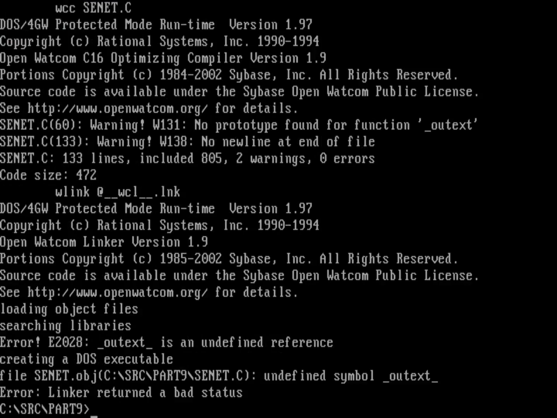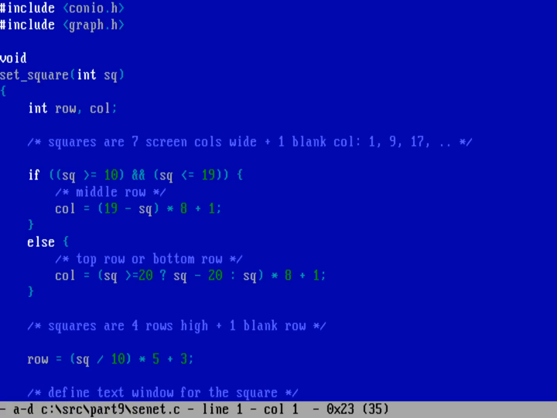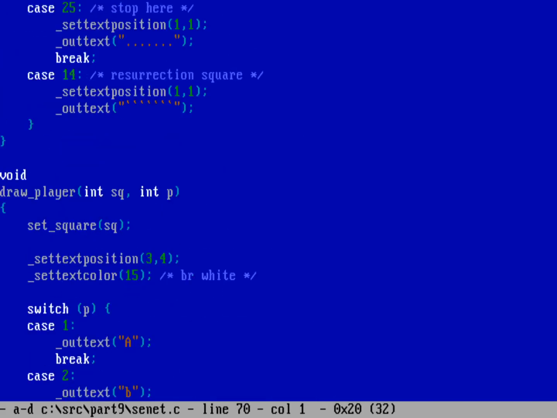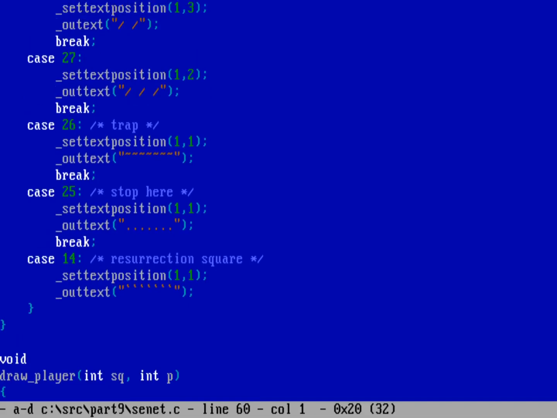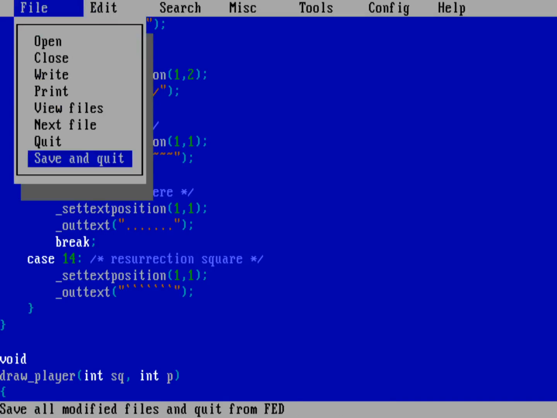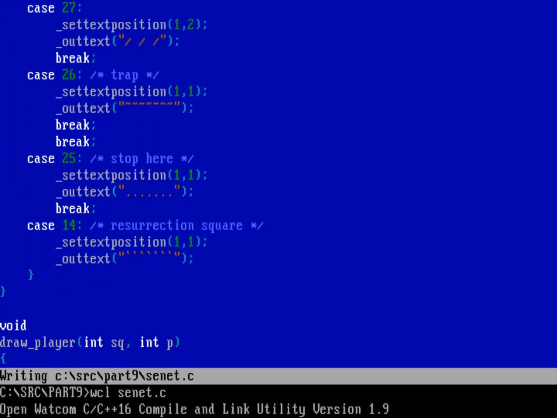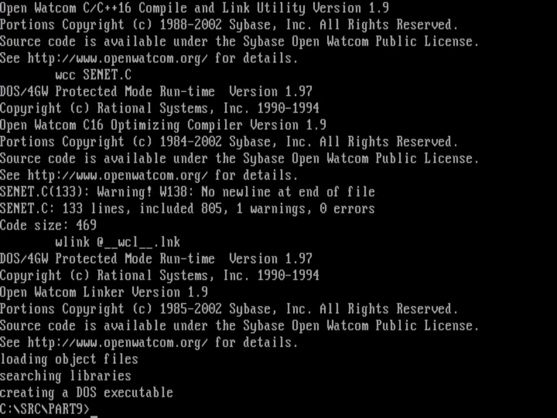And no prototype found for function out text. Oh, that's misspelled on line 60. So let's go ahead and edit senet.c, and we'll jump down to line 60. And there it is, line 60, and definitely it's misspelled. I forgot a T. I probably should have checked if there were any other errors or warnings. No new line at the end of the file, and that's okay. So now I can run my program, Senet.